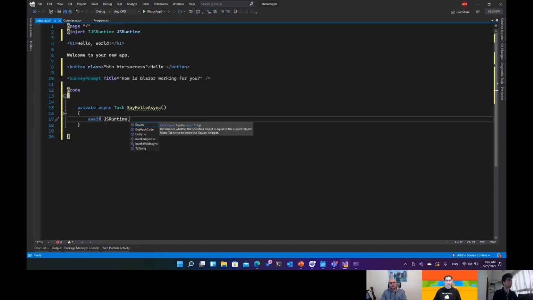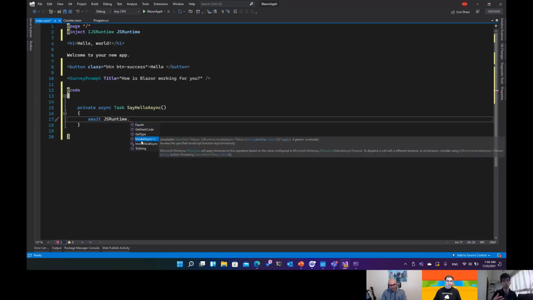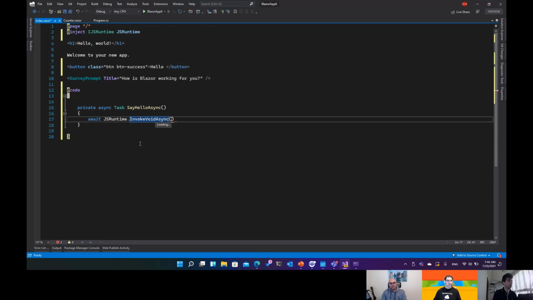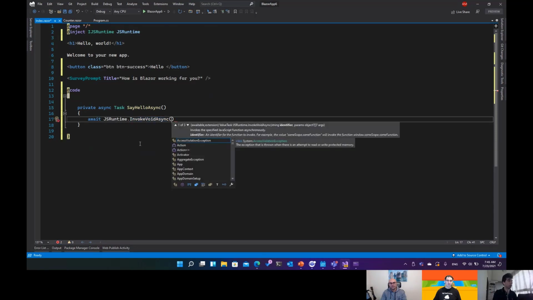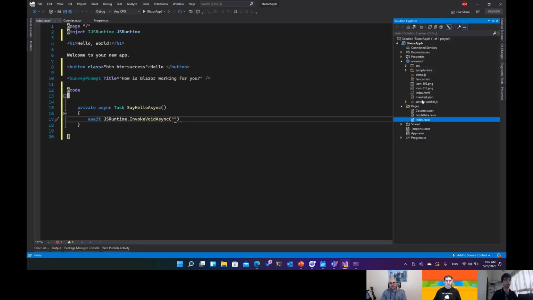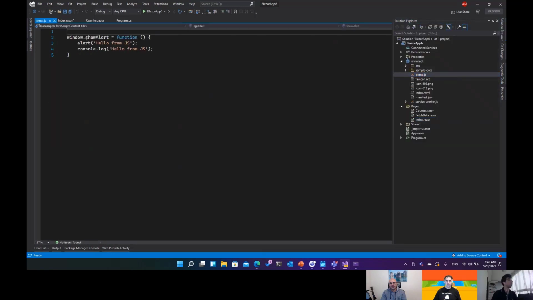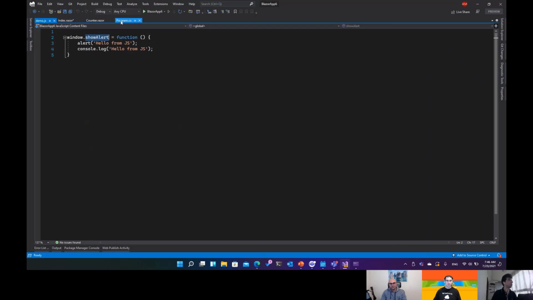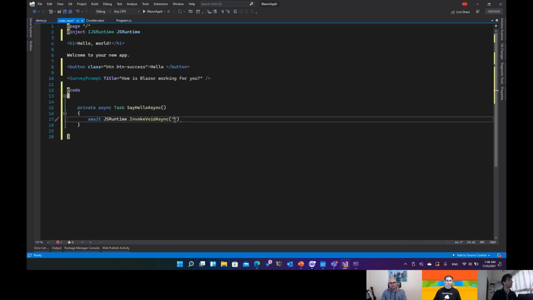So JSRuntime dot, we have InvokeAsync in case our function returns something to us, and we have InvokeVoidAsync, which is the case of our function. We just do like this, and now we can pass the name of the function, which I called showAlert. So let's go back to index and put showAlert over here, like that, and we are just ready to go. The last thing to do is just to call this function from our button.